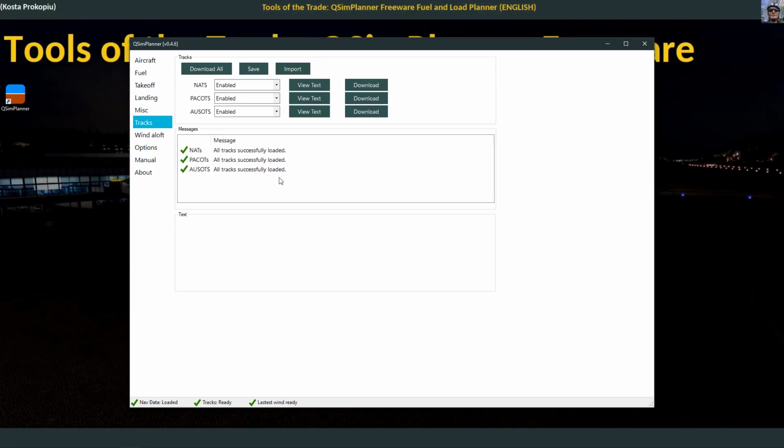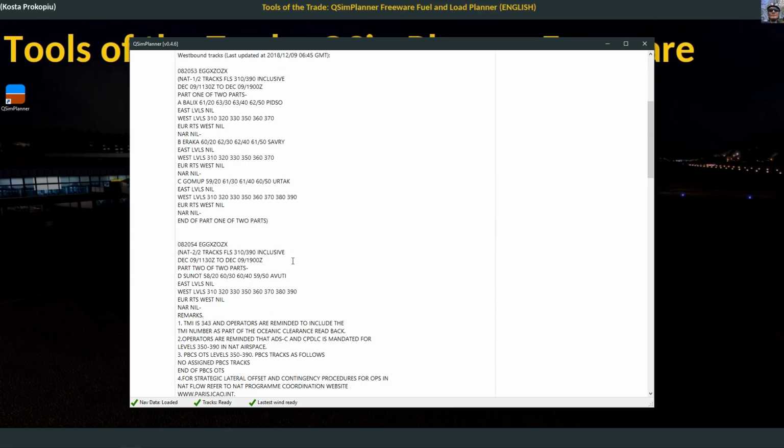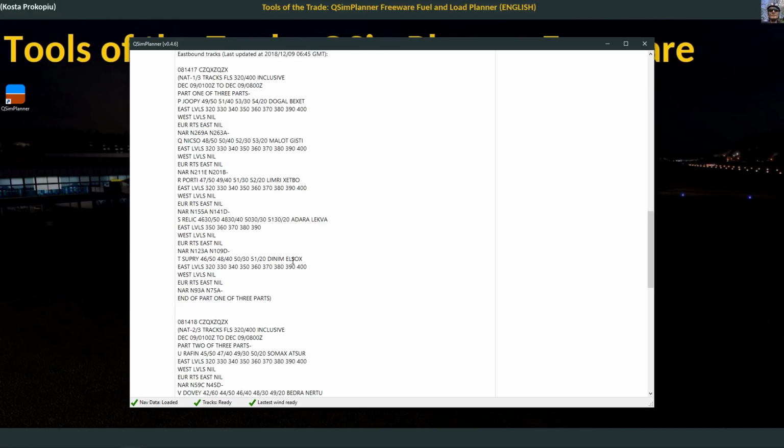Tracks. You get North Atlantic tracks, Pacific, and what were they called? So these are the Pacific tracks, the North Atlantic tracks, and these are, I'm not sure where they are, but anyway, you can enable or disable them and then you can go and view the text. You can download them all, you can save them, you can import them from a file. And they give you the current North Atlantic tracks.